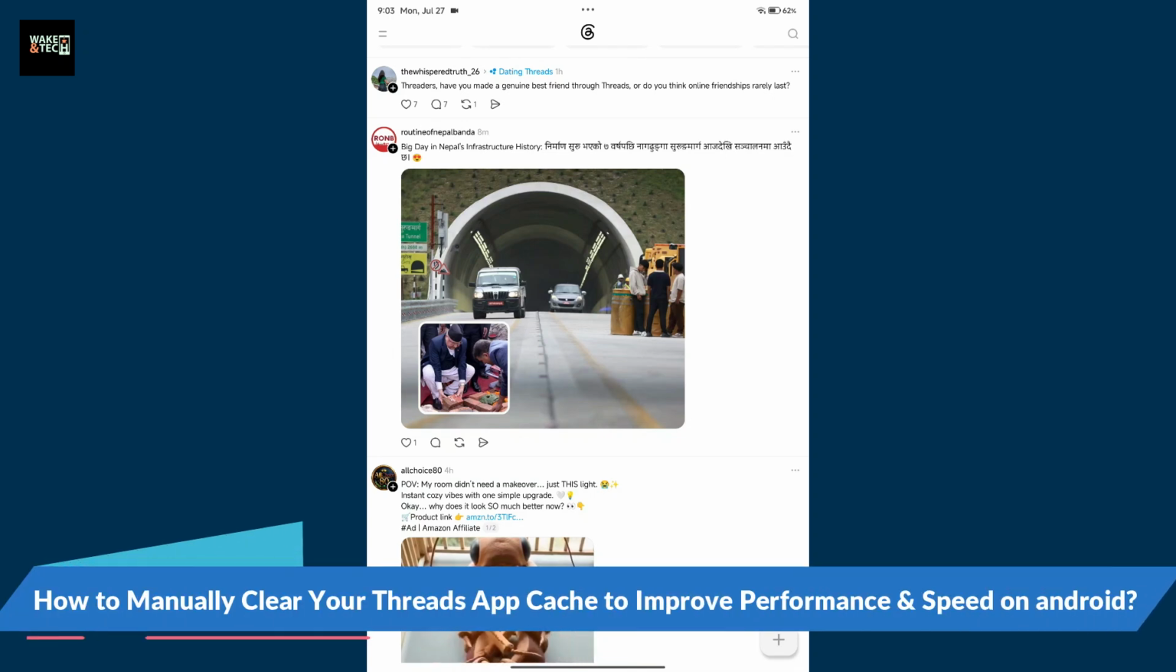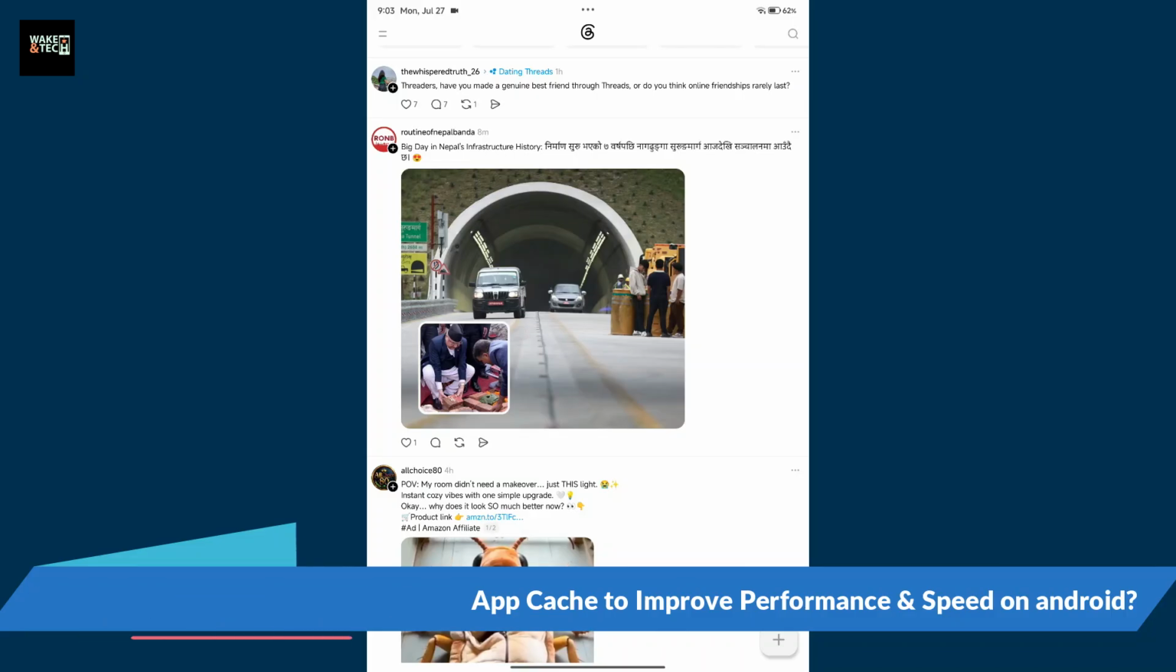How to manually clear your Threads app cache to improve performance and speed on Android.